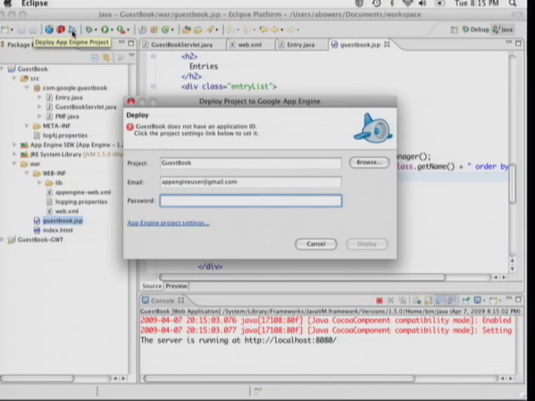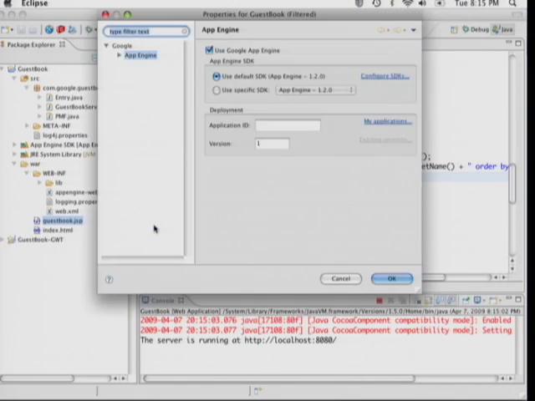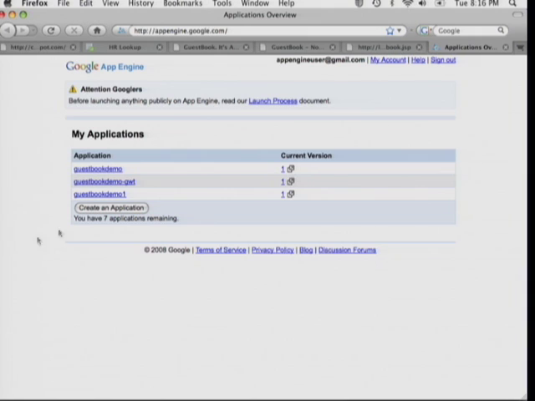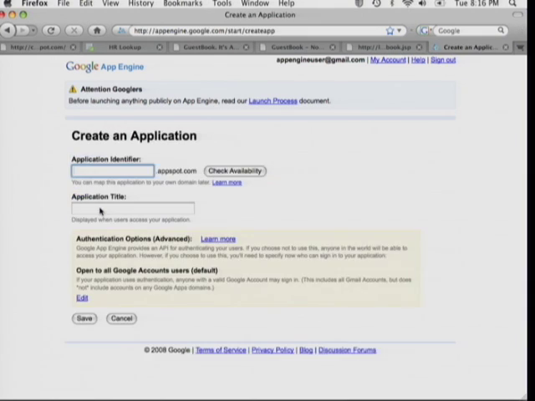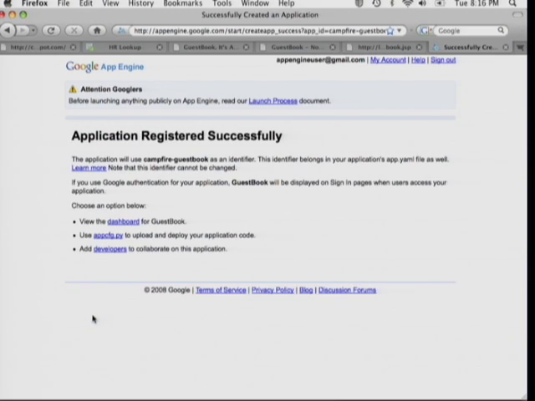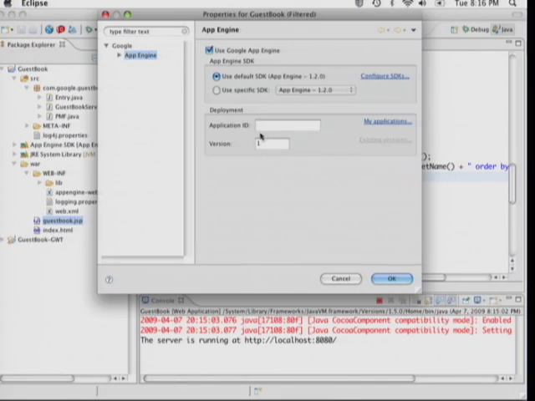Every app on App Engine needs an application ID, a unique application ID. So let me go to my project settings, and then I'll go over to the App Engine console and actually set that. So I'm going to create a new application ID, and we'll call it Campfire Guestbook. And if you're trying to beat me to it, that would be a way to trip me up. Please don't. OK, so we registered that ID successfully. So I'm going to go back and set that.